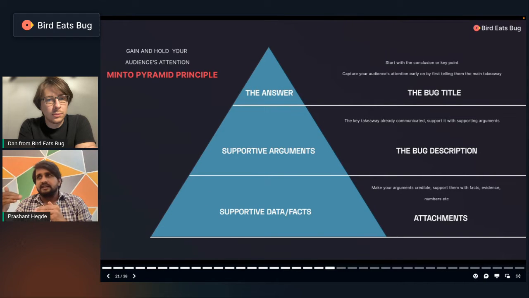And in the case of a bug report, this conclusion is your bug title. That is the answer or the key point you want the readers to take away. Followed by that are the supportive arguments. Since you have already given away your conclusion or the key point, now you need to support it with your key arguments. In our case, this is our bug description.